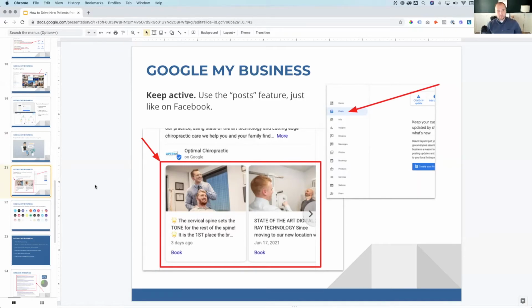Now, these posts are not going to get the same traction that you get on Facebook. But the point is that it's there, it's generating activity, and it's showing Google that you're engaged, and it helps drive your rankings higher. Now, you do get people that view these and they'll click on them and they'll go to your website. And that's exactly what you want.